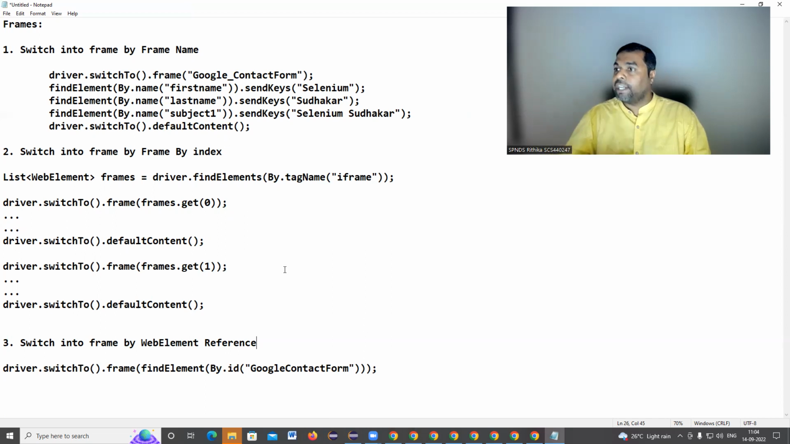If it is by index reference, you need to write list of web element frames is equal to driver dot find elements by tag name of iframe. After that, if you want to switch into the first frame, driver dot switch to dot frame of frames dot get of 0. You can write a set of driver instructions related to the first frame, and to exit from the frame, we need to write driver dot switch to dot default content. If you want to switch into the frame based on web element reference, you can take the iframe ID of that web element, write driver dot find element by ID, and switch into the required frame. So let me execute the third program also.